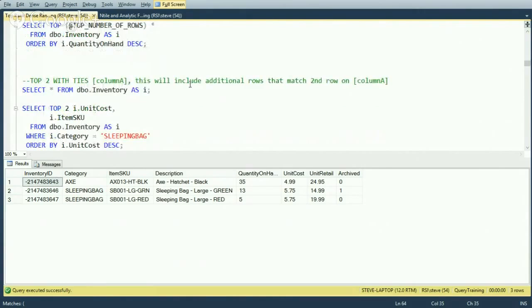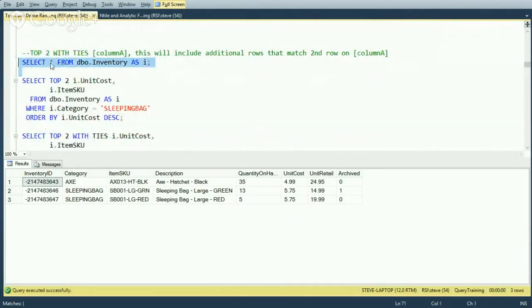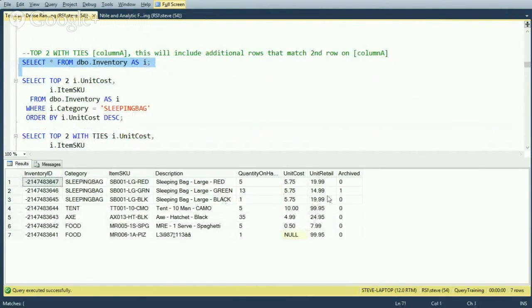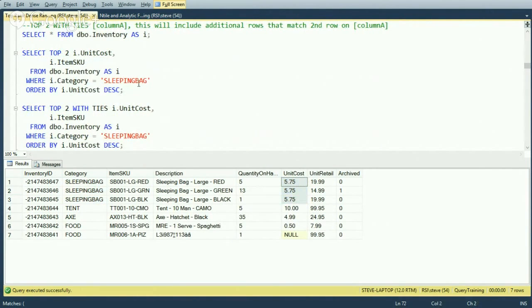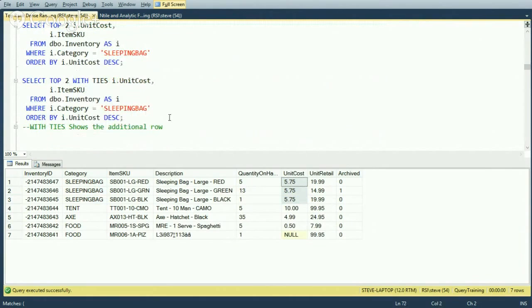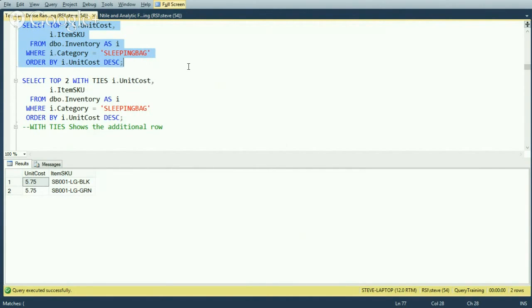So now, how does it handle duplicates? We can see in the full data set that for sleeping bags, we have 3 sleeping bags, and they all have the same unit cost. So if I run a select top 2 of unit cost and item SKU for sleeping bags, we get 2 rows.